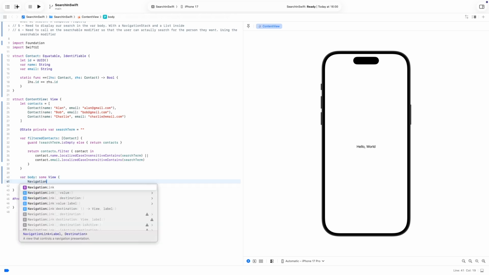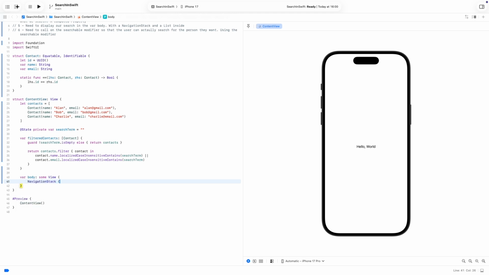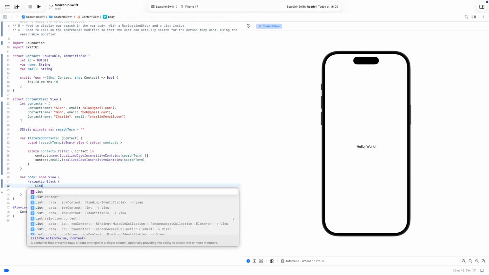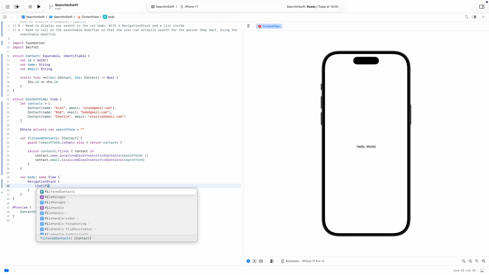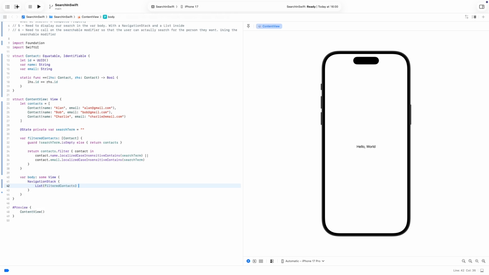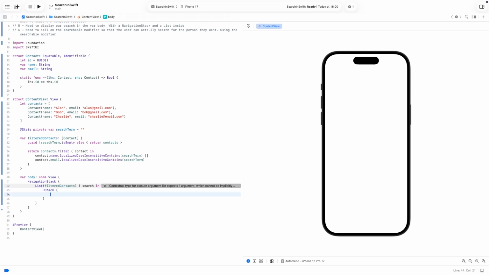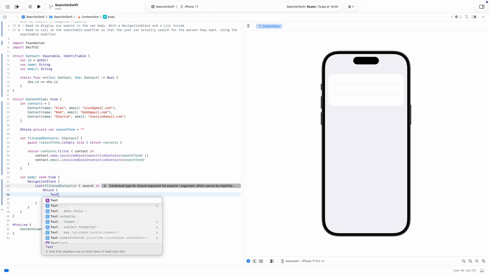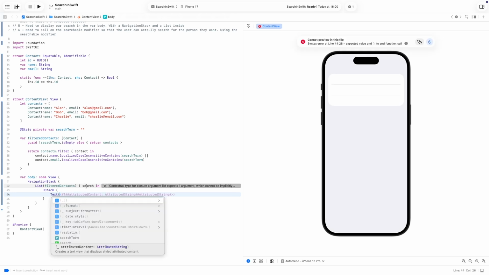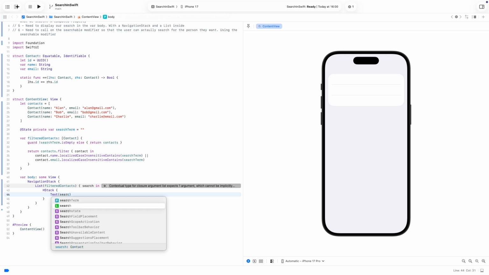So we go down to content view, we type in NavigationStack, then within the navigation stack we will create a List, then the parameter will be filteredContacts, then the closure for the list will have a search coming in, then we will create an HStack to actually lay out our name and email that we want to search for.